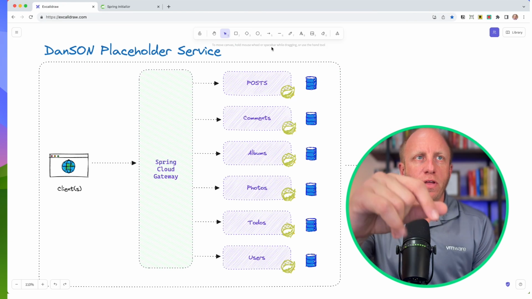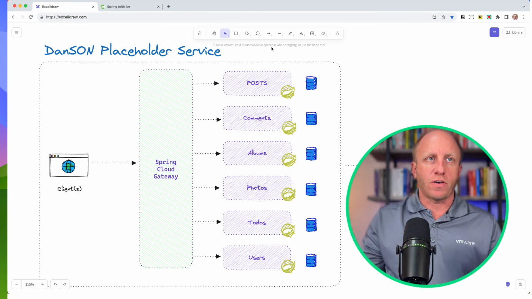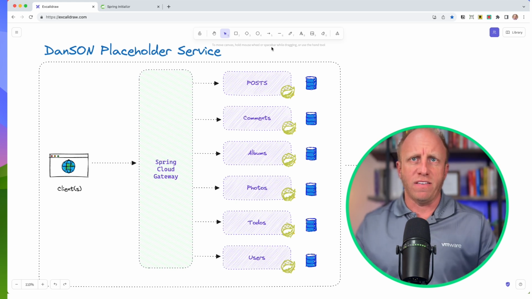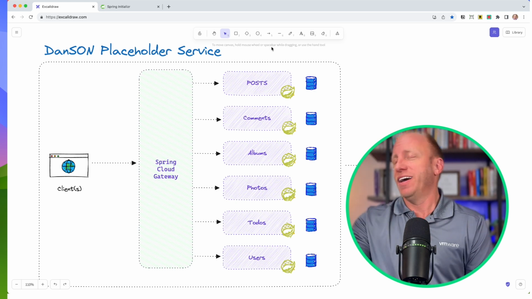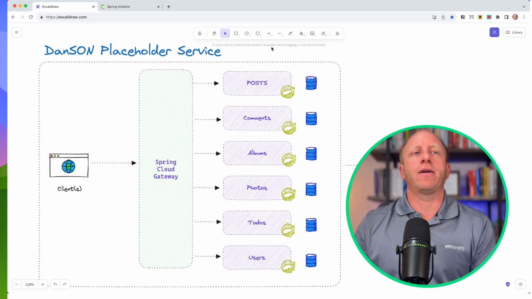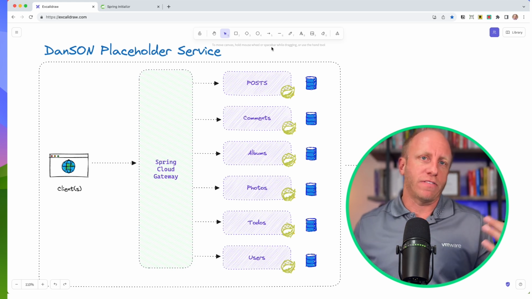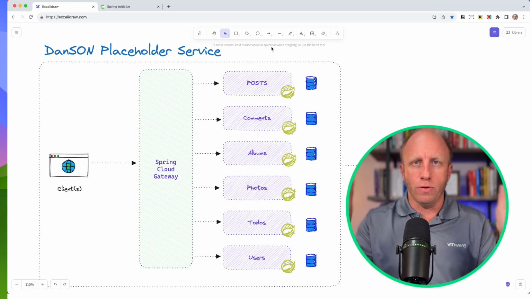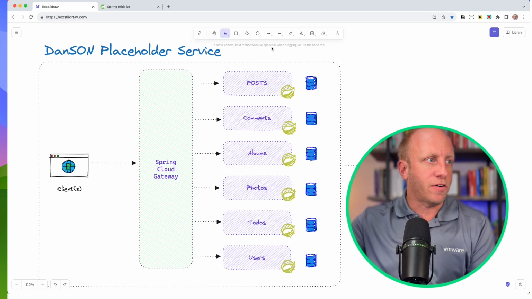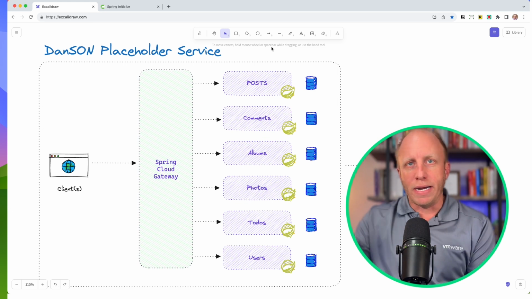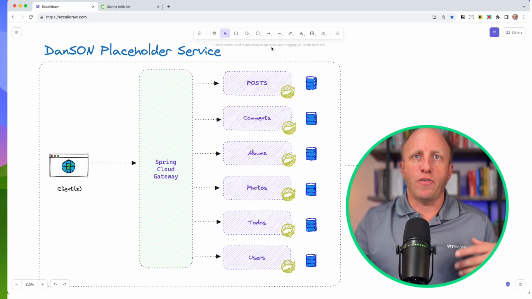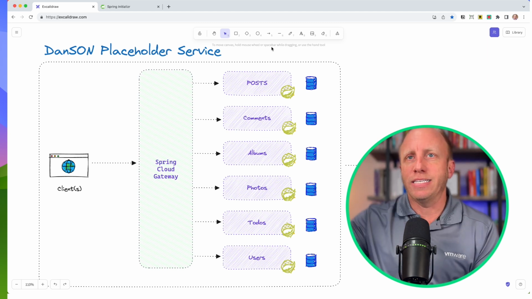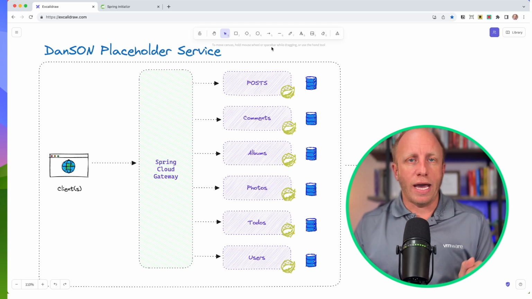Now, the reason we're doing this today is because we're starting to build out a new service called the Danson Placeholder Service. What is Danson? You've heard of JSON Placeholder Service. This is the Danson Placeholder Service. It's really just a fictitious set of applications that I'm building to go over a couple of concepts, one of which is Spring Cloud Gateway. We'll cover why you might want to use a gateway and what it can do for you, and this is going to help illustrate that. We're going to create all these different microservices based on the JSON placeholder service. The first one we're going to start with is this post service, and we're going to build it following some TDD.